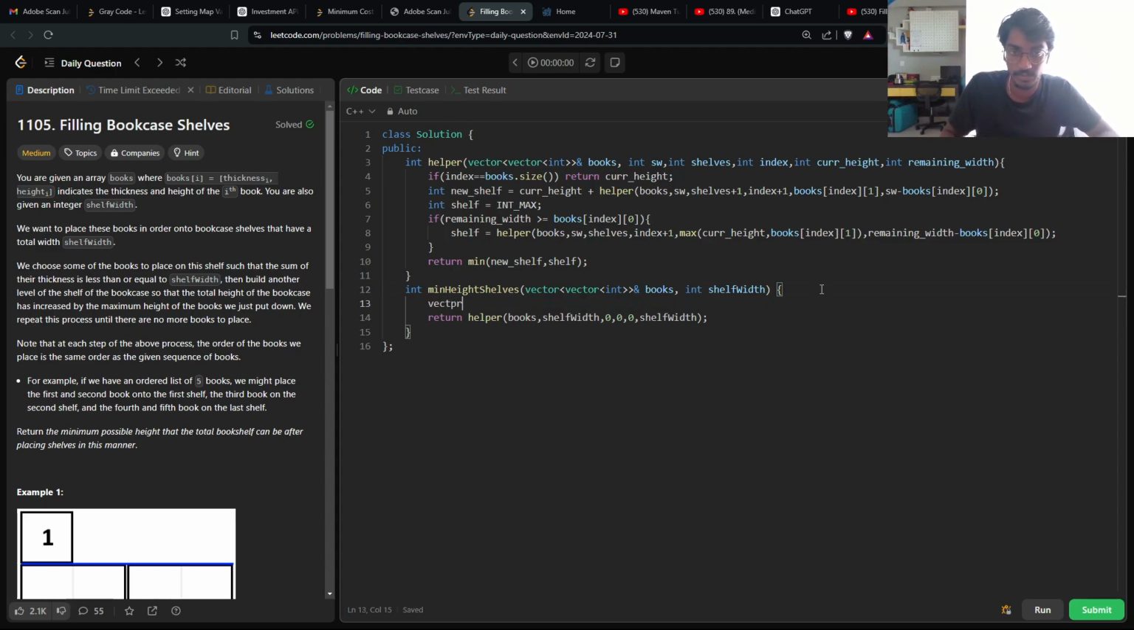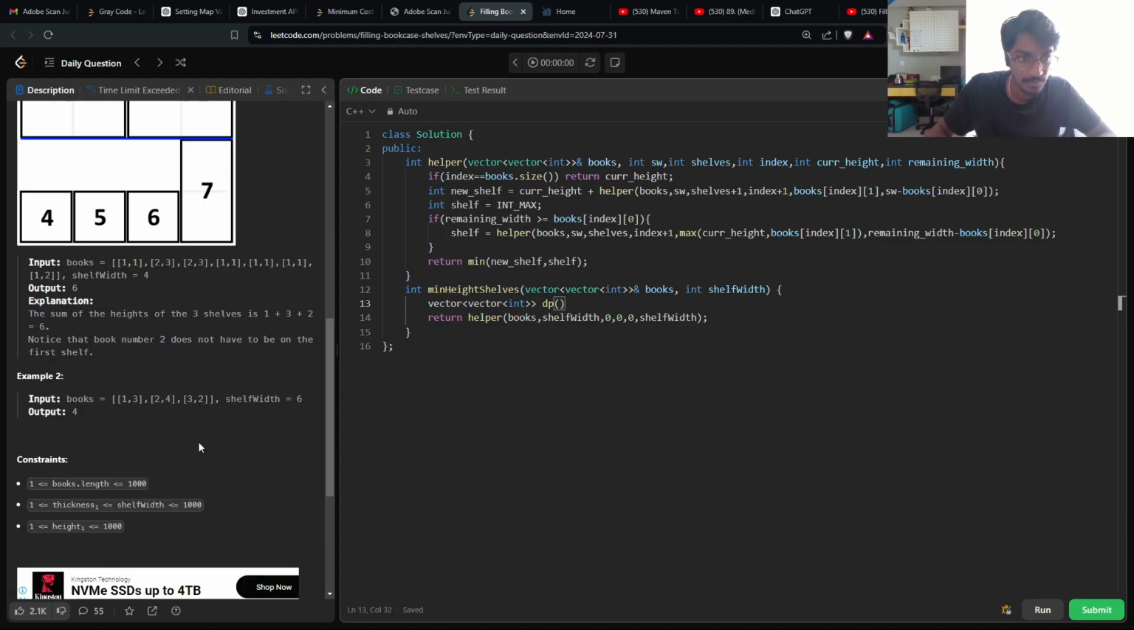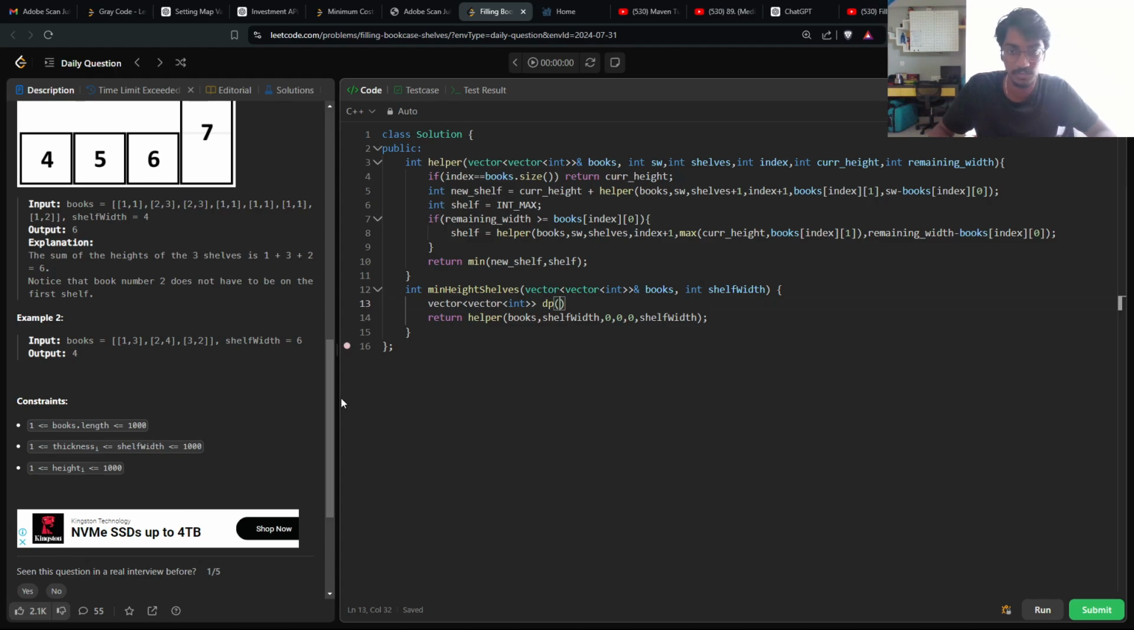Let me create one more vector called dp, and what would its values be? It would be -1 all over. No, it would be a size. What are the parameters here? Here the maximum length is 1000 and 1000. So let's put 1001. There will be one more vector of size 1001 and -1. Now these two are there.